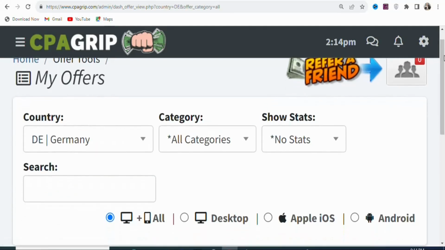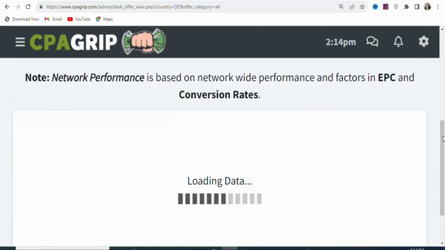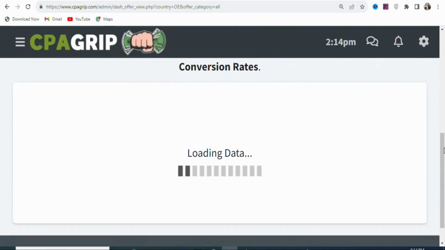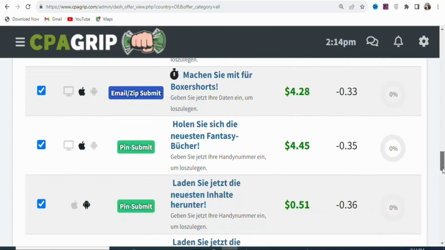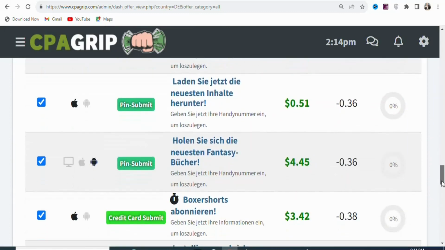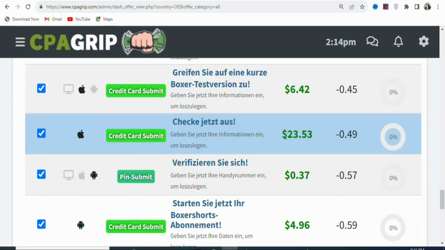Click on it. Once you click on it, you can see the offers are loading. So let's wait for it to load. As you can see, these are offers that you can promote to people who live in Germany. You can see a whole lot of different offers that you can promote. You can see many of them. You can see this offer right here.